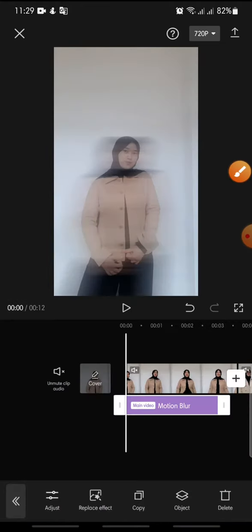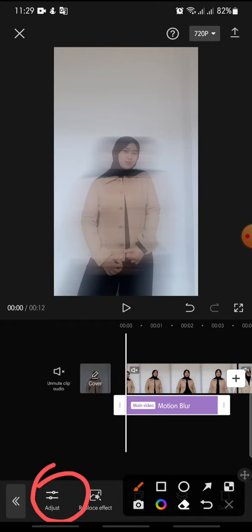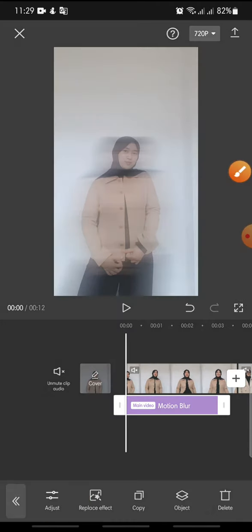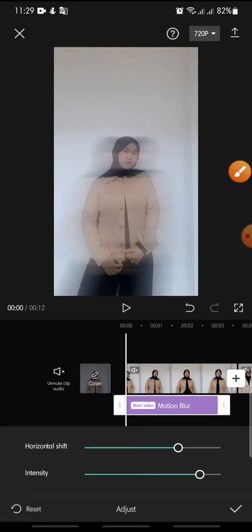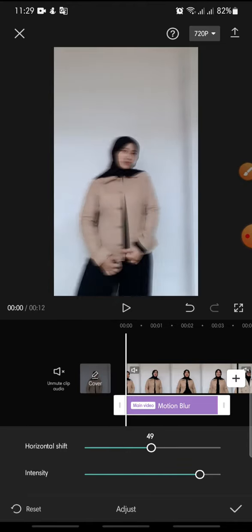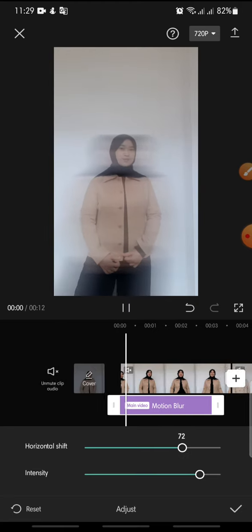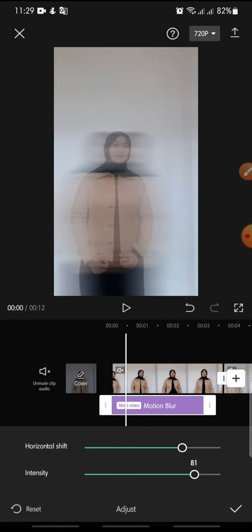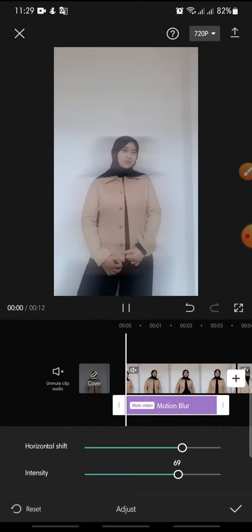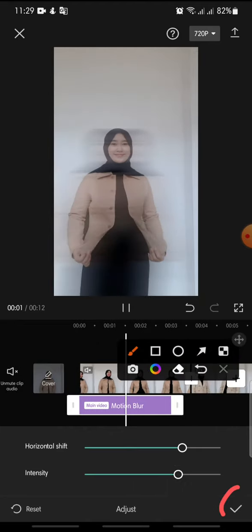And now you can adjust the motion blur effect, so you just click on the adjust at the bottom. And after this in here, you can adjust for the horizontal shift like this, and for the intensity. And after this, you can click check icon at the bottom.